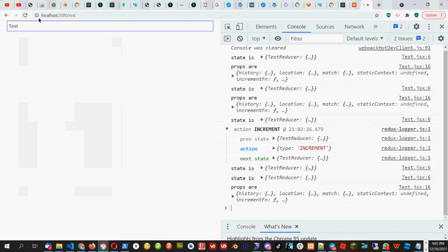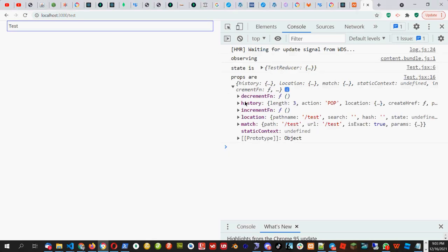So what we are seeing in the props, we are seeing the decrement function and the increment function, which are in the actions, and we can use them in our code base. I can call the increment function or decrement function anytime. Now what about this test reducer?